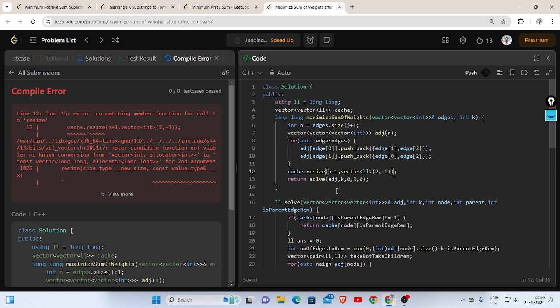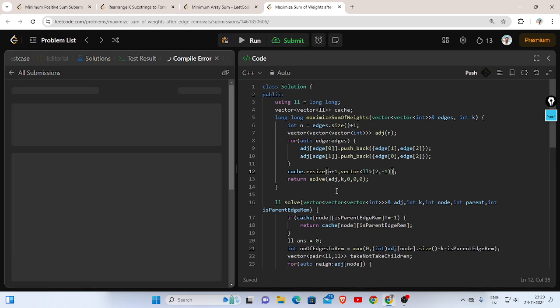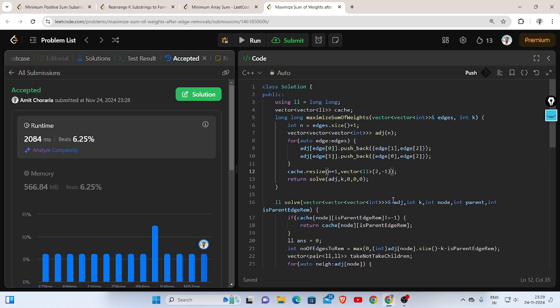The time complexity will be O of n since we have just one state, since the other state is just of size 2, and the space complexity will be O of n again. That's the fourth problem.